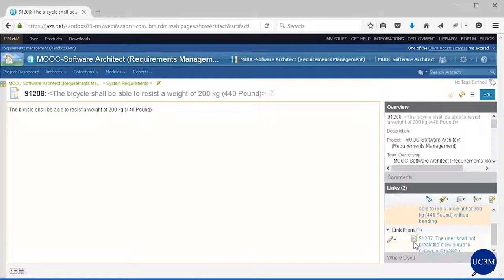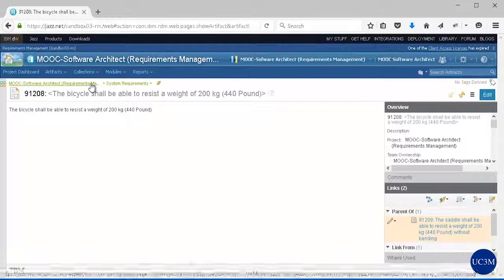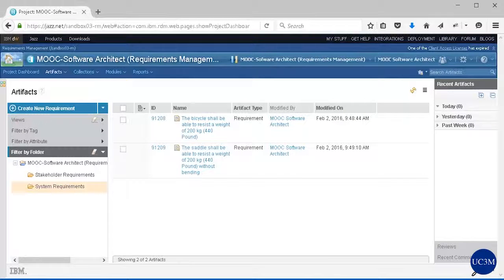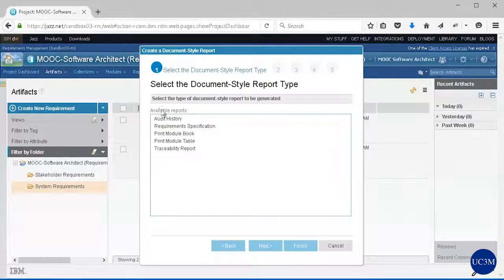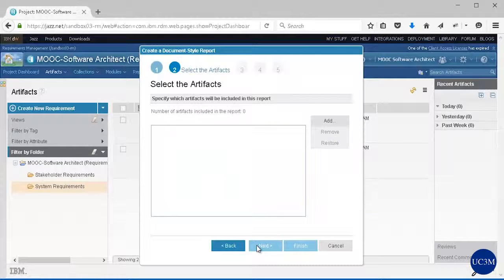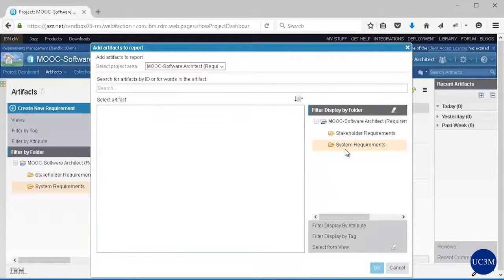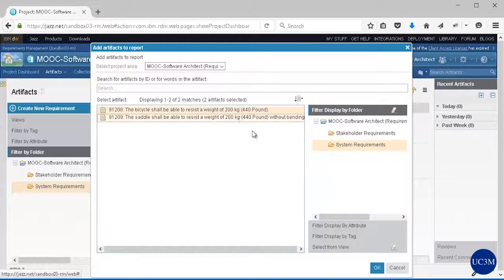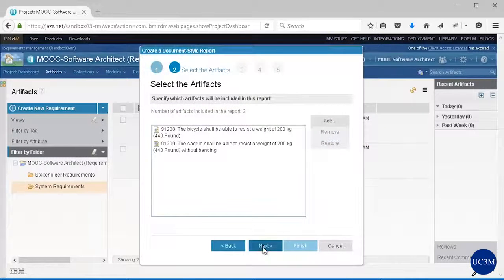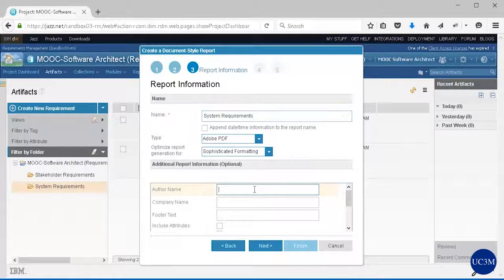The last step is to generate the requirements specification. In this case, we are going to generate the system requirements specification. So we go to generate report, new report. We have to fill in some properties. We have to select our requirements, and here we go. The document is being generated and we can open it. This is the specification we can use for documentation purposes.